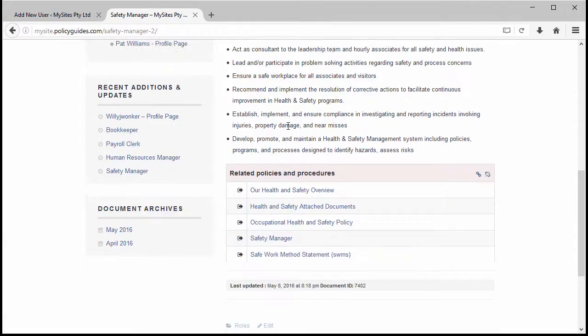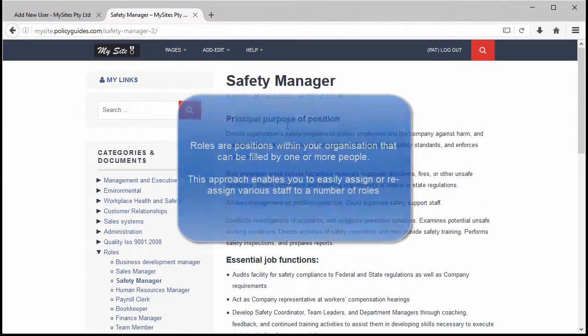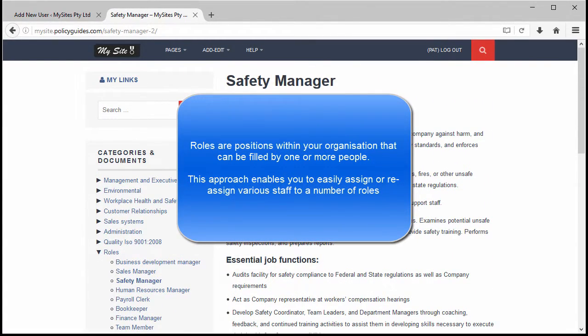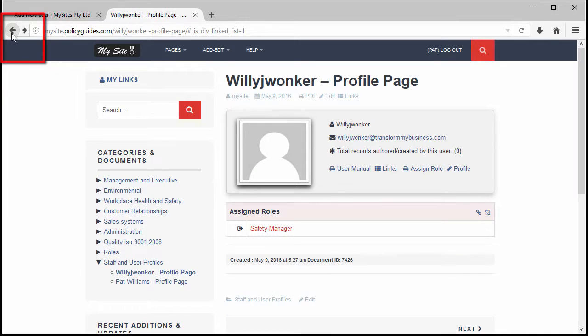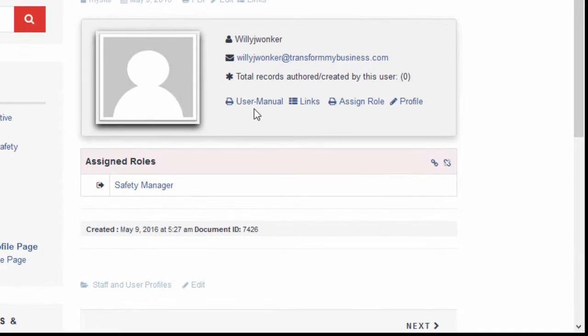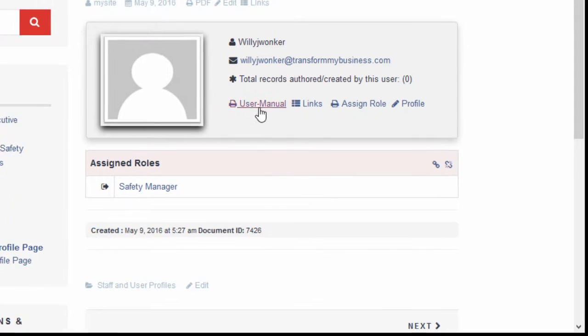So do you get how this works? Basically, you've created a role for the company and now you've assigned that role to a user or staff member in the company. And now we're going to create a manual. So let's do that now. We go back to the profile and we click User Manual.